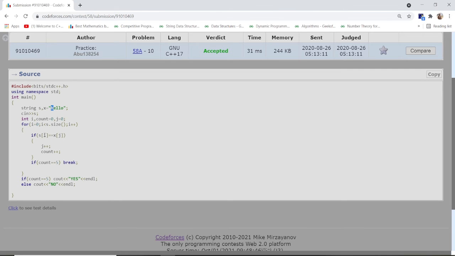And when I find s[i] 'h' and compare these two and fulfill this condition, then I increment the count value as well as the j value. If I increment the j value, then this index will become this index. If the count is equal to 5, then I will break because I already made the word hello. I hope you guys get the point. Then I check if the count value is equal to 5, then print yes, otherwise print no. I hope you guys get the point.